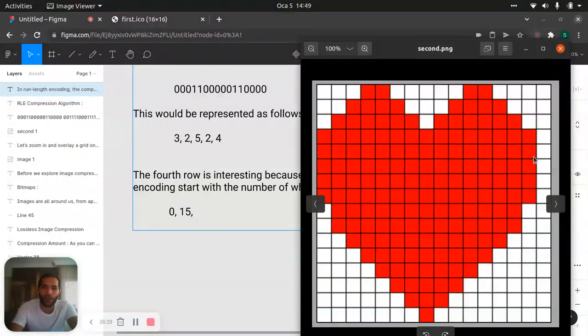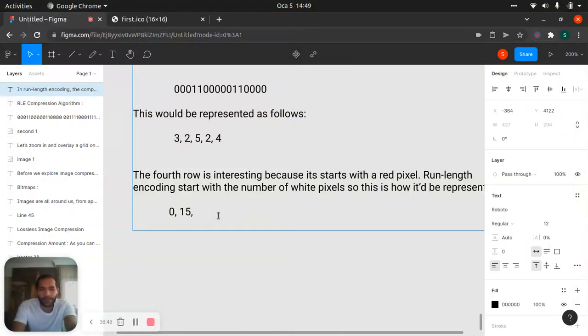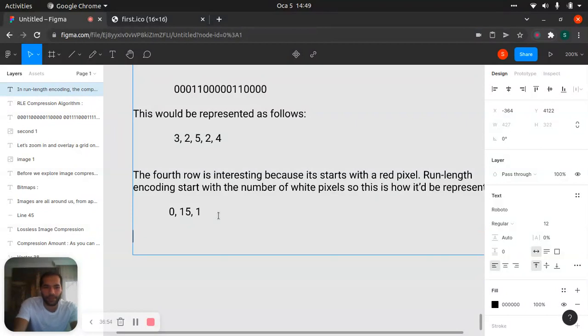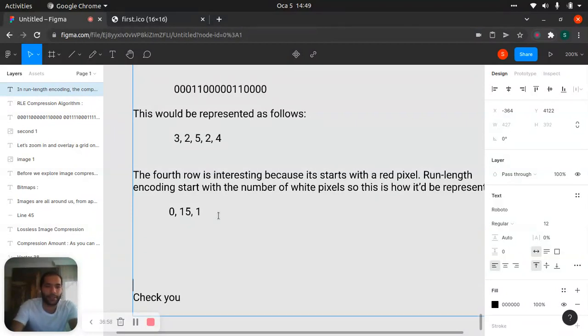And then what do we have? We have only one white, at the end of this place. Where is it? Right here. This is white. It's starting with the white. White is 0 because there is no white. It's 0, and we have 15 red. And the last one, again white, we're representing with 1, because there is only 1 there. So this is that.